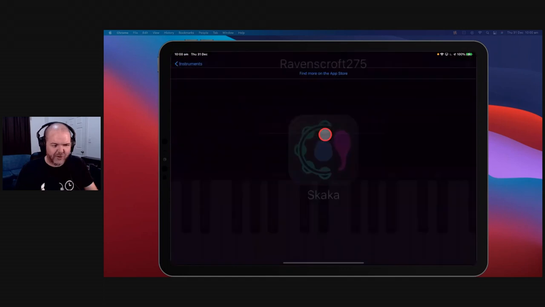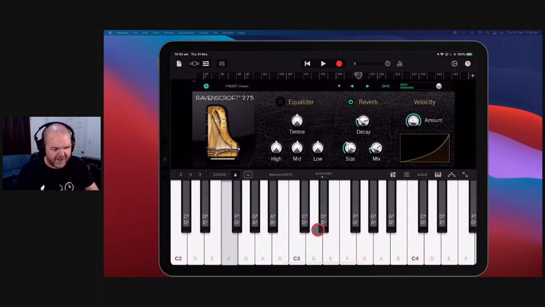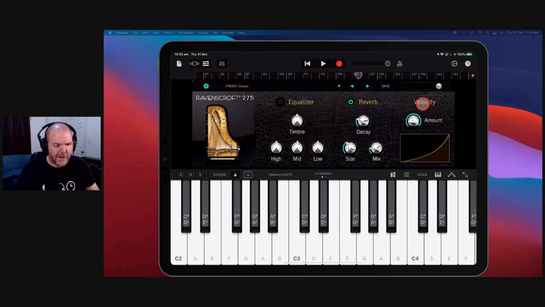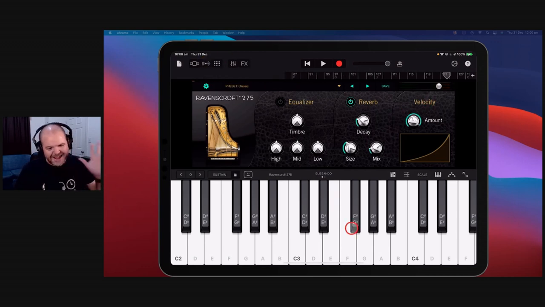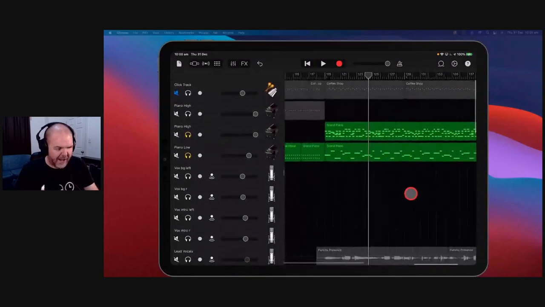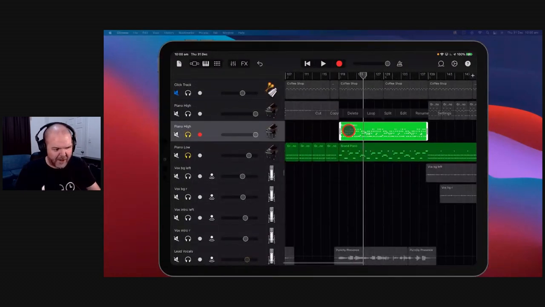We're going to tap the Ravenscroft 275, and here it is, exactly as it was in the other standalone version. All the same presets, all the same knobs for your twiddling delight. So what we can do is come back here. Now let's grab that nice little high twiddly piano bit that we had going on here. And we're going to tap it. We're going to copy it.